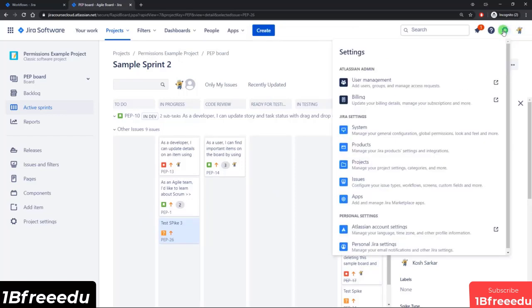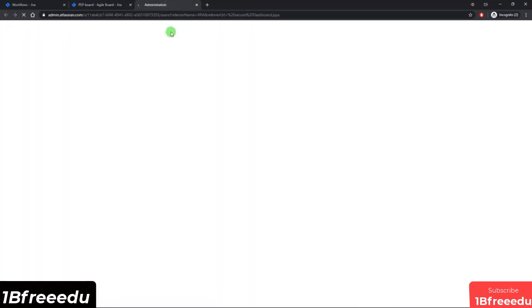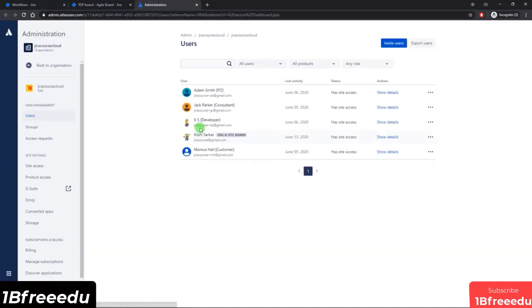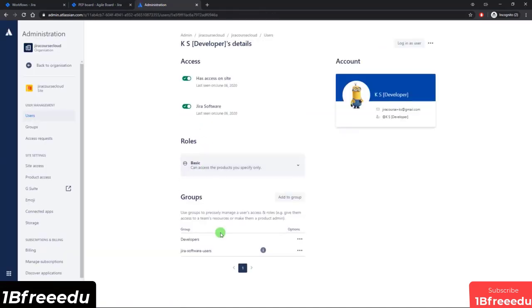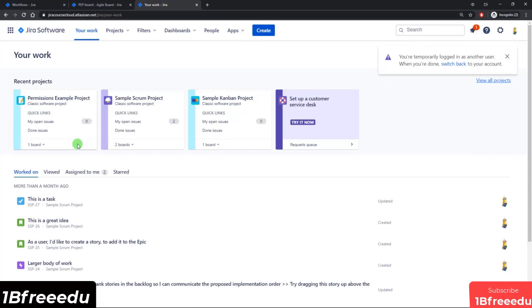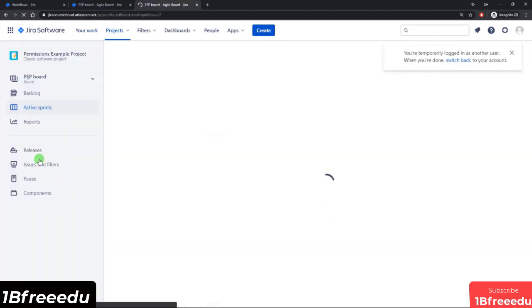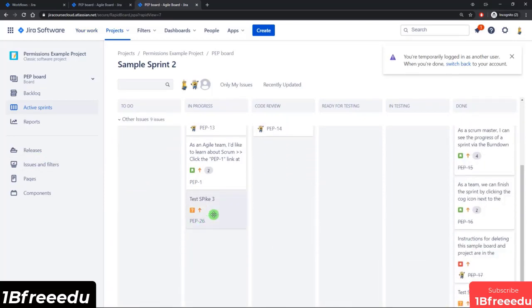So what I will do now, just to make sure it does work for the developer, let me go to the user management section, and I'm going to log in as the KS developer account because this is the user that was assigned the developer project role. So let's log in, and I can access the board from here. And now I'm going to try to move this issue, and looks like I can.